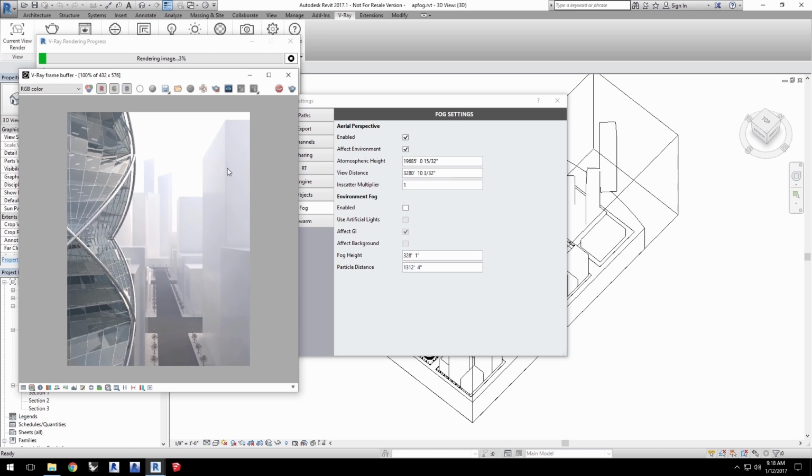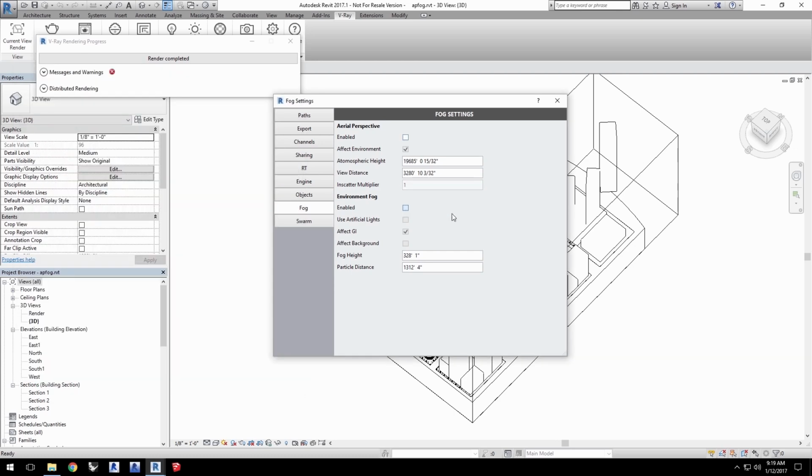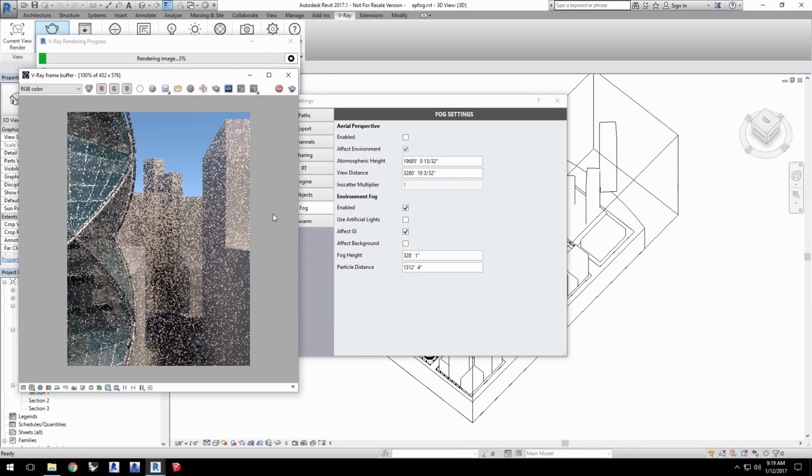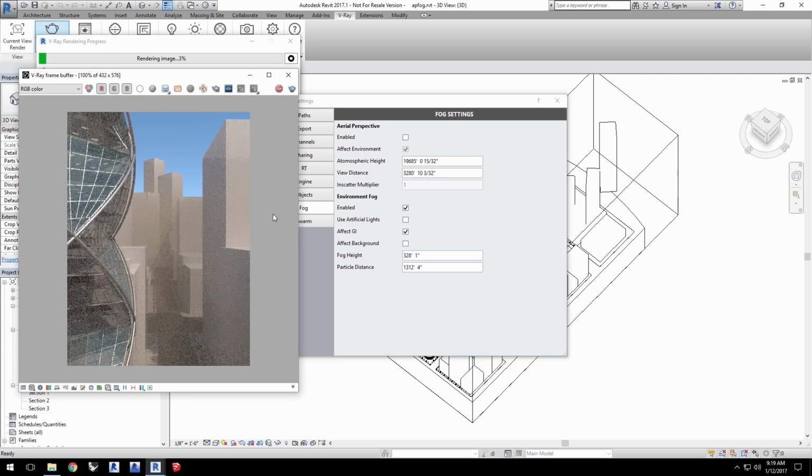Now let's move on to the environment fog. This method is a more realistic simulation of how fog works. Disable aerial perspective and enable environment fog in the fog settings. Click render and let's see what the defaults look like. As I elapse time, you can see volume in the fog, like light rays and shadows cutting into the fog, since this is a more accurate simulation than aerial perspective. It is not affecting the sky much, however.